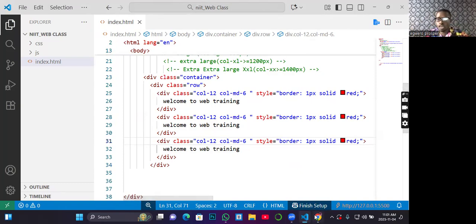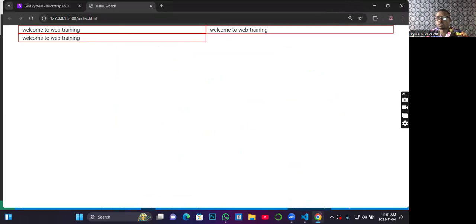Now let's go and check it. Let's reduce it. Let's keep going. You see it now? Once it comes on a smaller device, because it was medium. Medium is in between the small and what? It will now display each of them as what?